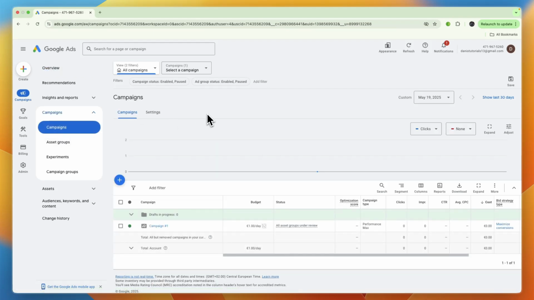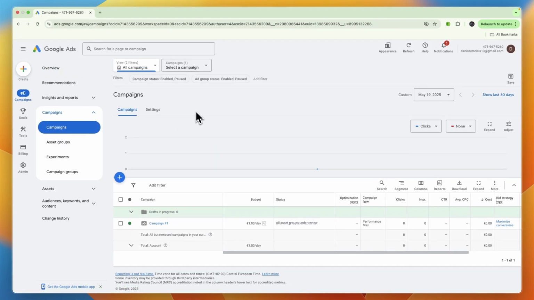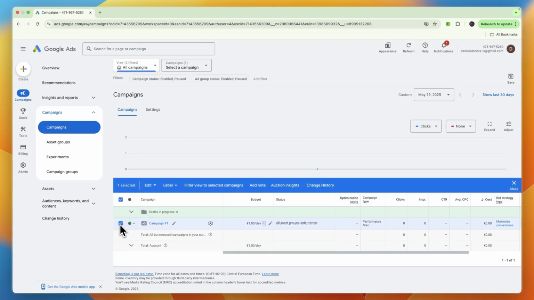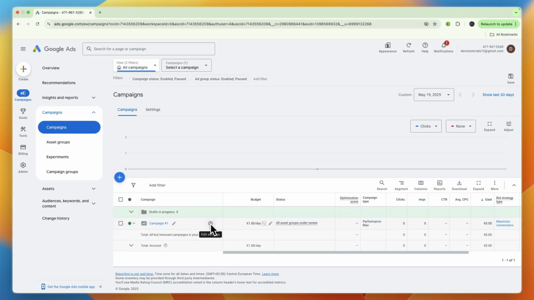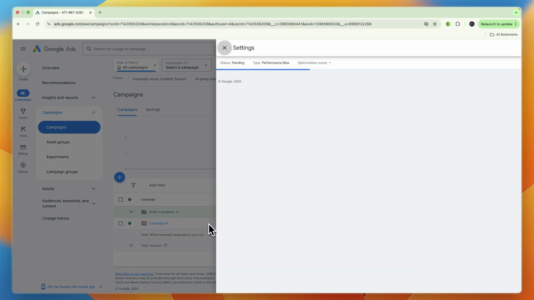Here you will find all of your campaigns, so just go to the campaign or maybe multiple campaigns that you want to change it to. So I'll just do it for this one, but if you have multiple you can also select them like this and then go to Edit. But I only have one, so I'll just go and click on Edit Settings right there.